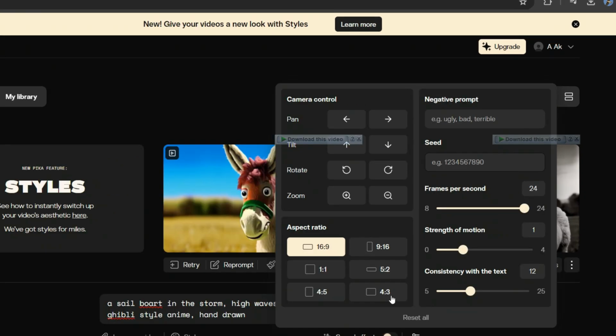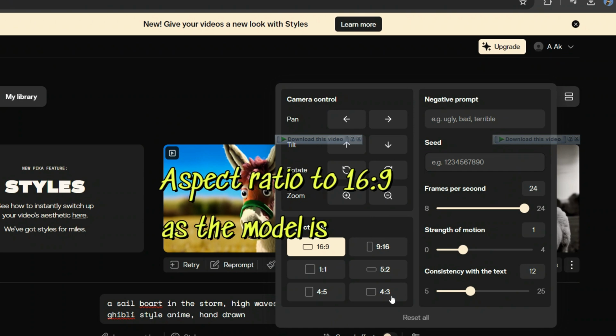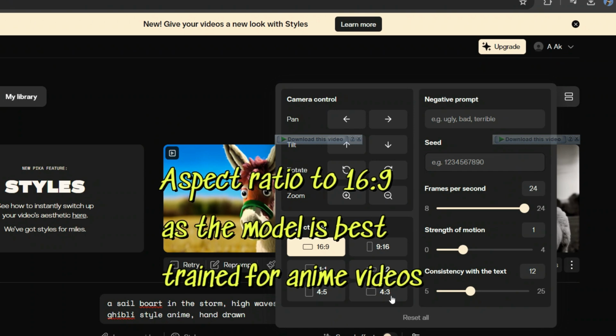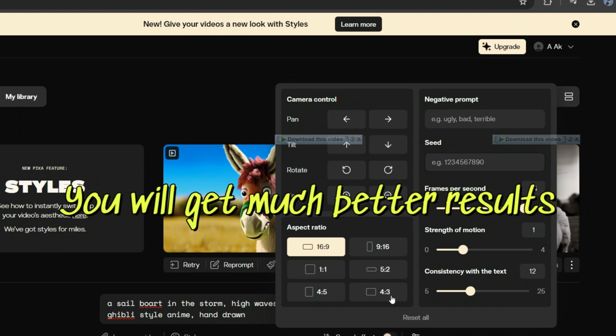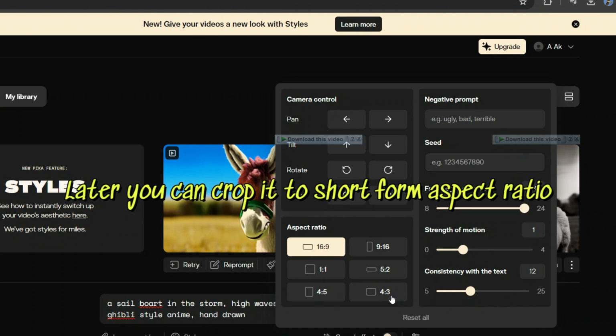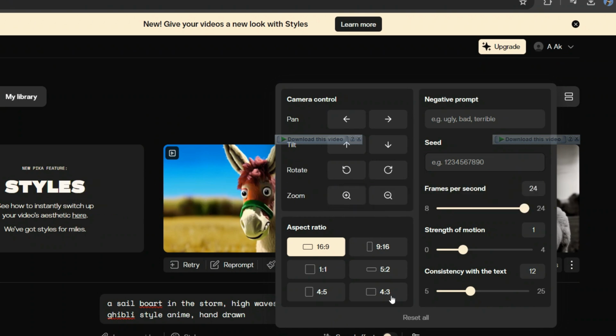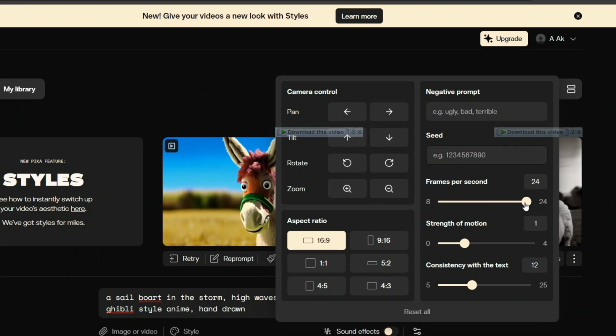For best results, you can leave the aspect ratio on 16:9, as the model is best trained for anime videos. In this way you will get much better result. Later you can crop it to fit the short form aspect ratio format. Also set frames per seconds to 12, this is the same frame rate as most of the animations.